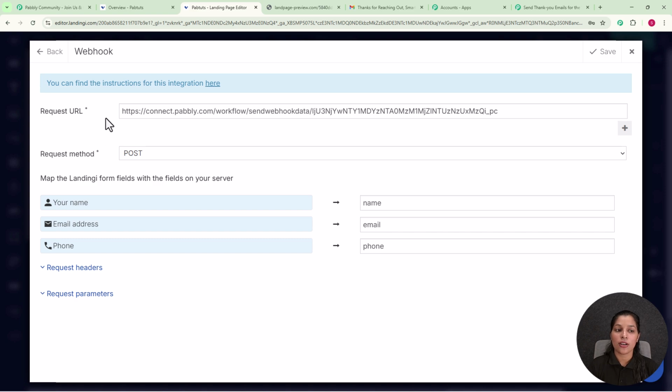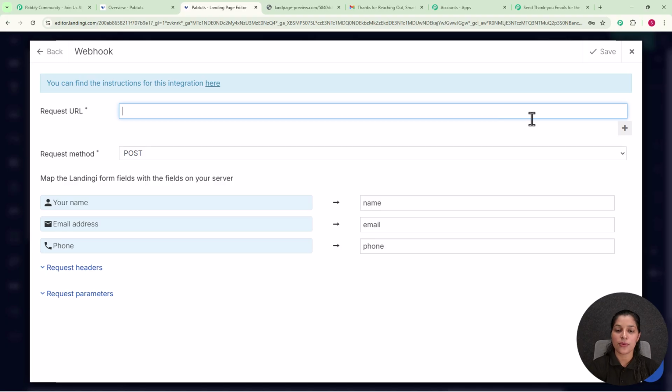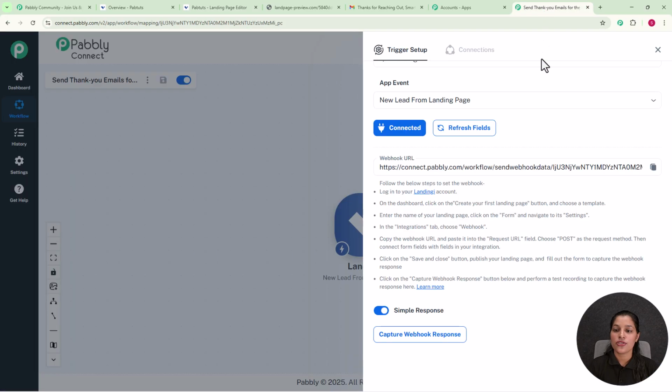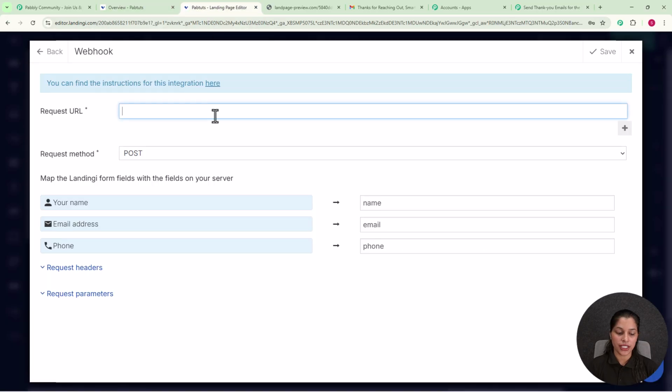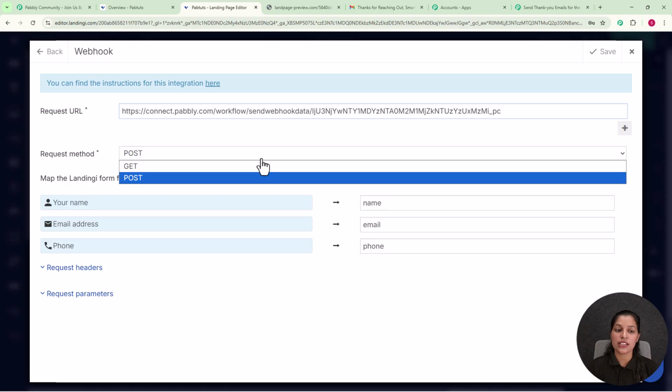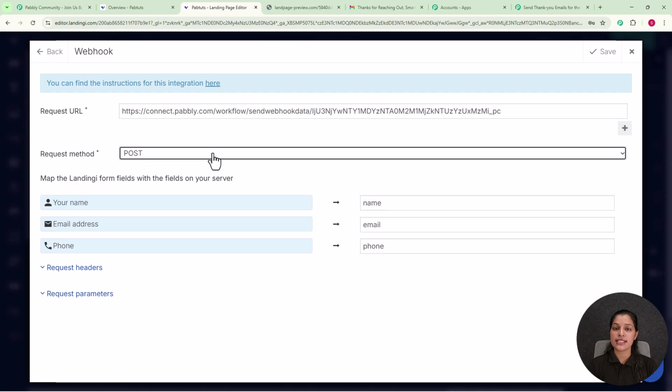In the dialog box of request URL you have to paste the webhook URL which you have received from Pabbly Connect. So now let's move on to Pabbly Connect, and here I am going to just copy it and paste it over here on the request URL. So here I have pasted my webhook URL. Now we are getting the option for request method, and here we have two request methods, that is get and post. I am going to keep it the same, that is post, because I want to post my data. So here we are done with the webhook.